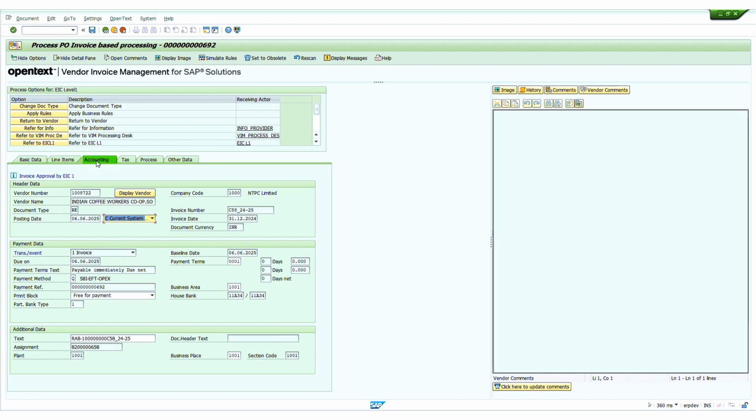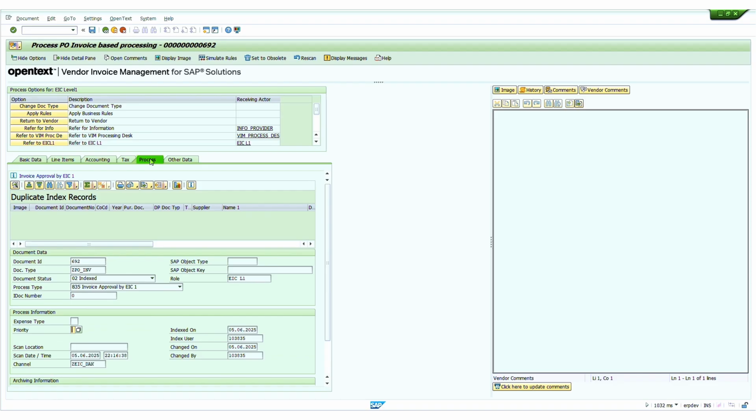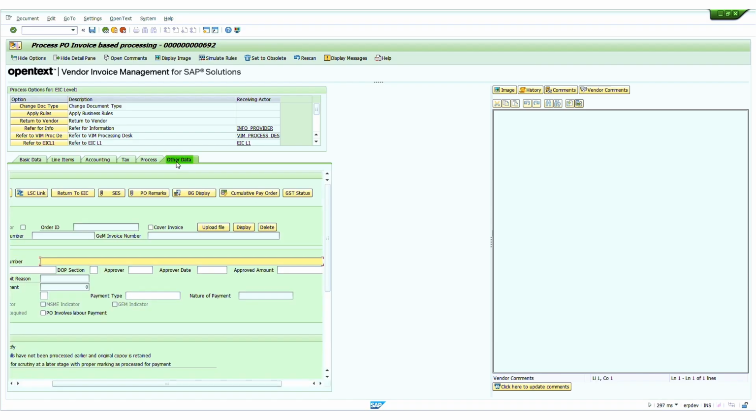Accounting tab. Here, you can enter and verify payment terms and payment method. The Process Step tab shows who is currently processing the task, and the status and document type. You can also change the priority of the document here. The next tab is the Other Data tab.